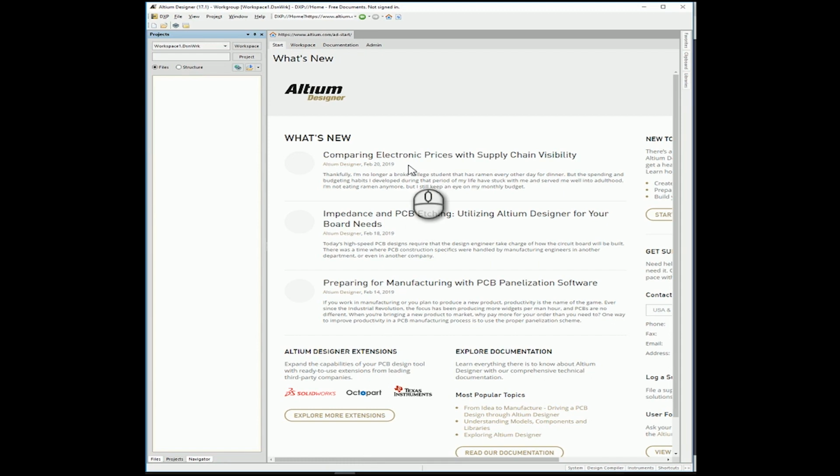So this is the software. This Altium Designer lets you lay out the circuit in a schematic and then lay out a PCB to represent that circuit as a physical component. So that's what we're going to do, both of those things today.